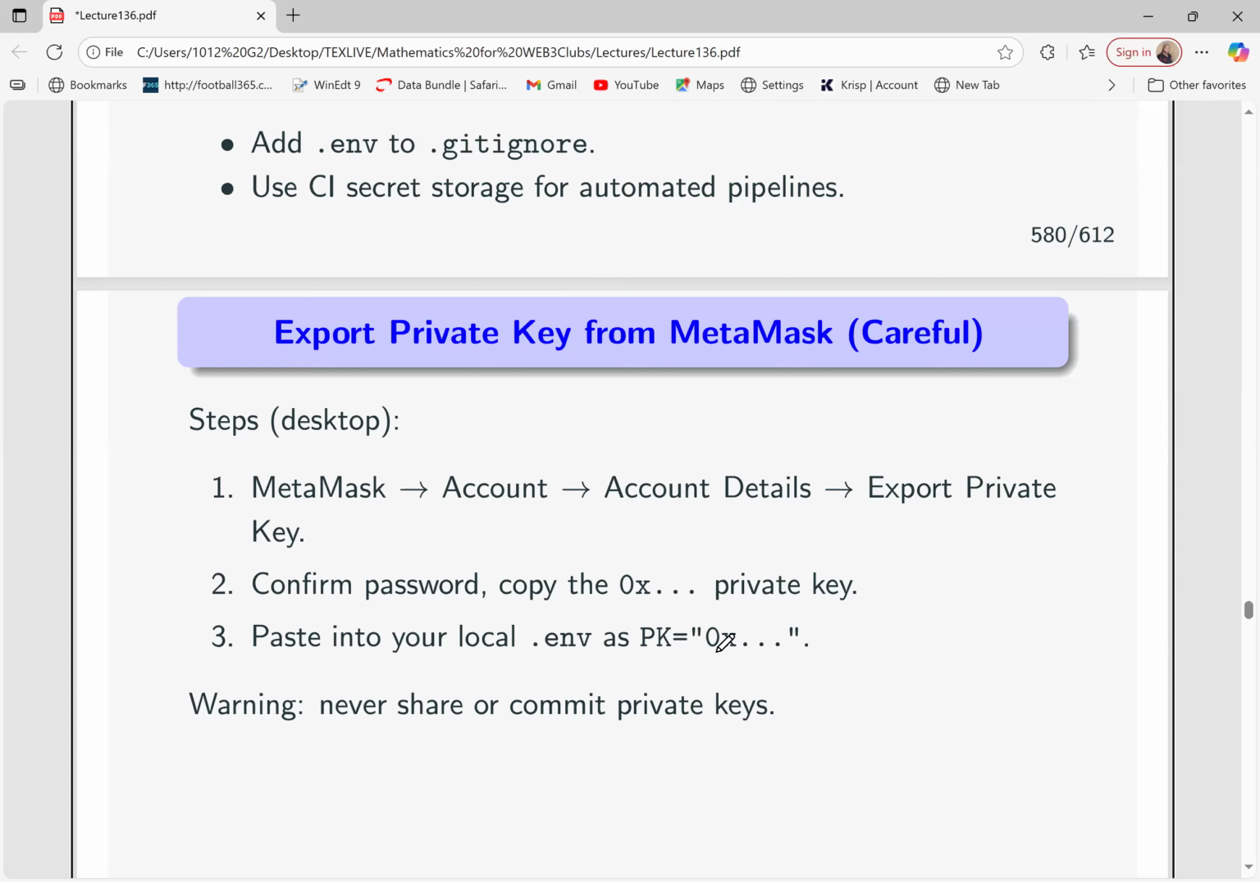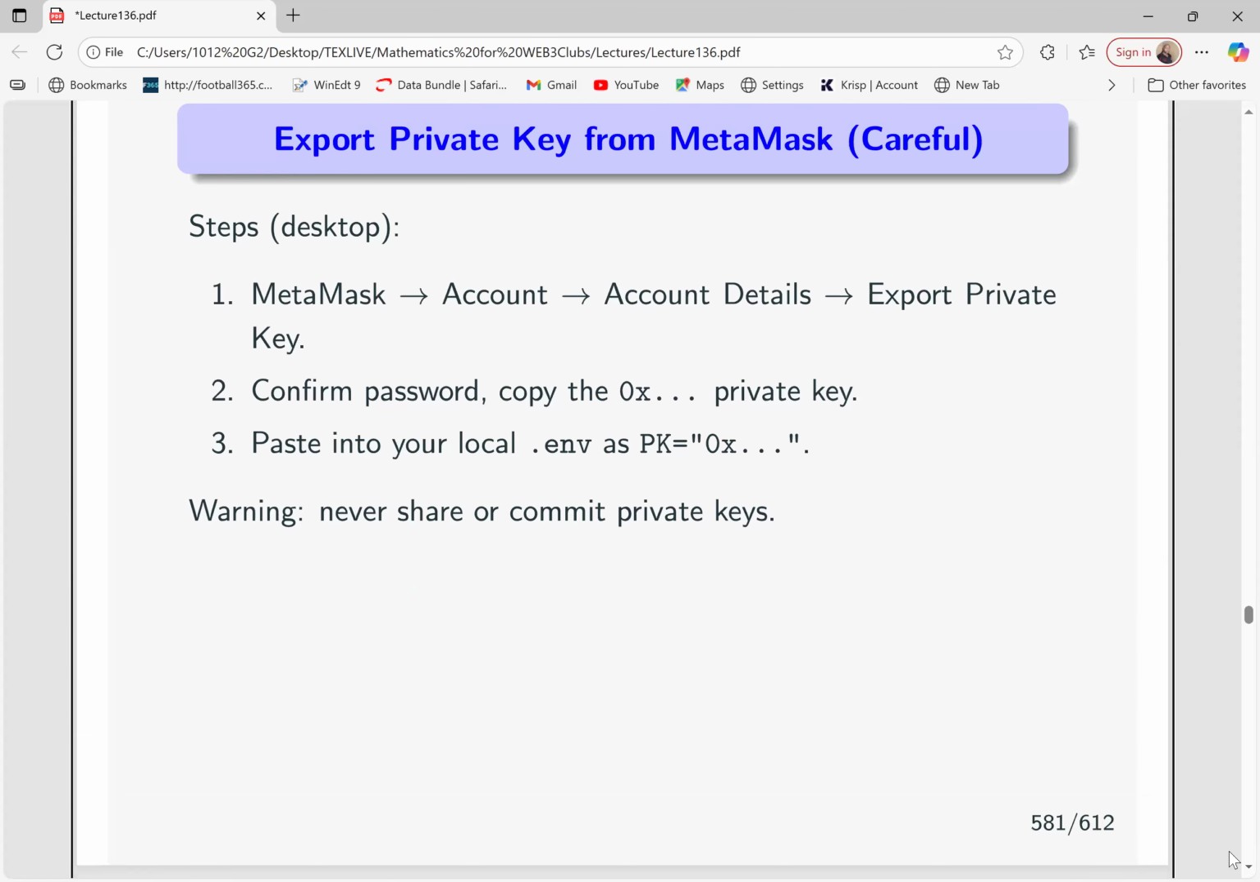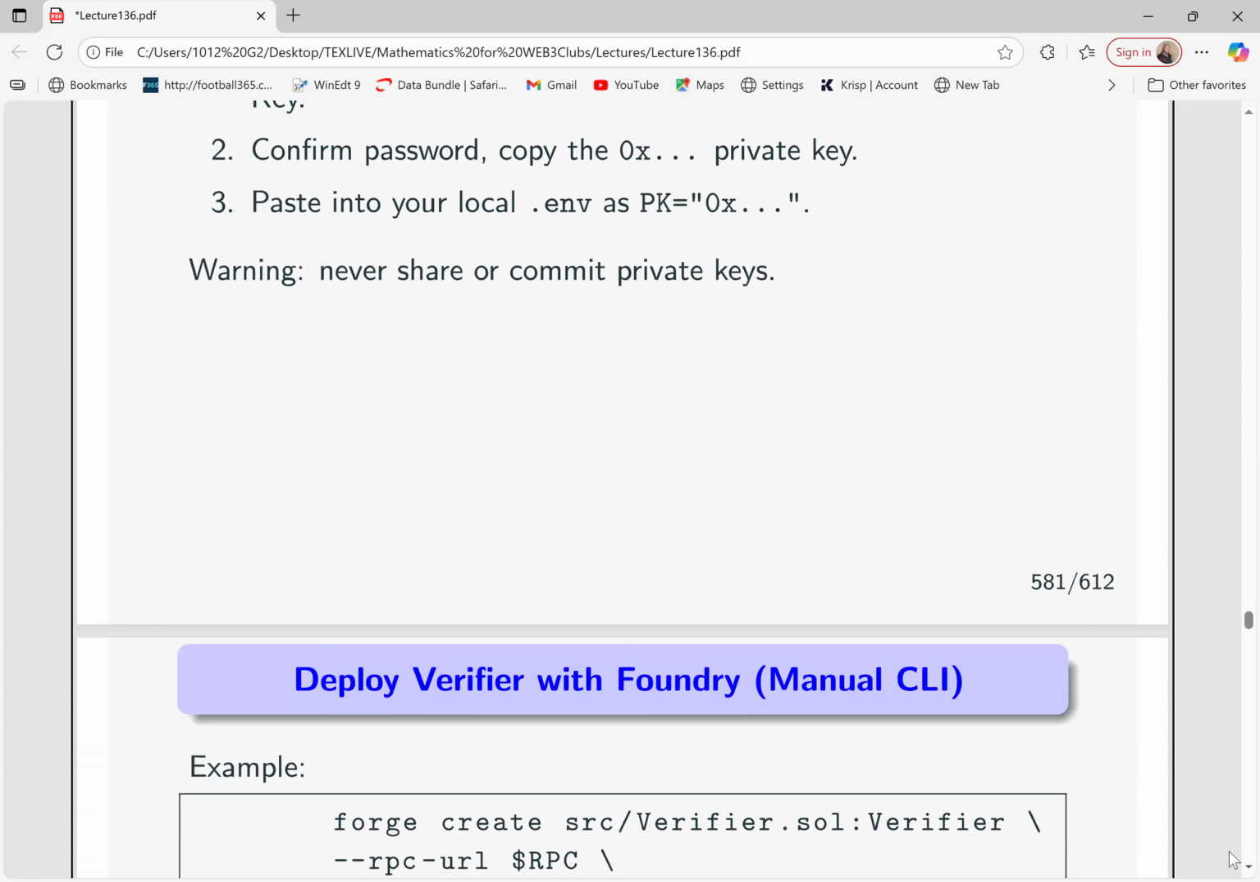Now you get your private key and we'll use it in our .env. There's a warning here that says never share or commit private keys. So remember we said that if you are going to commit your project to your GitHub, then your .env should remain in .gitignore, should not go to your GitHub, for security reasons. That is why the warning is here.